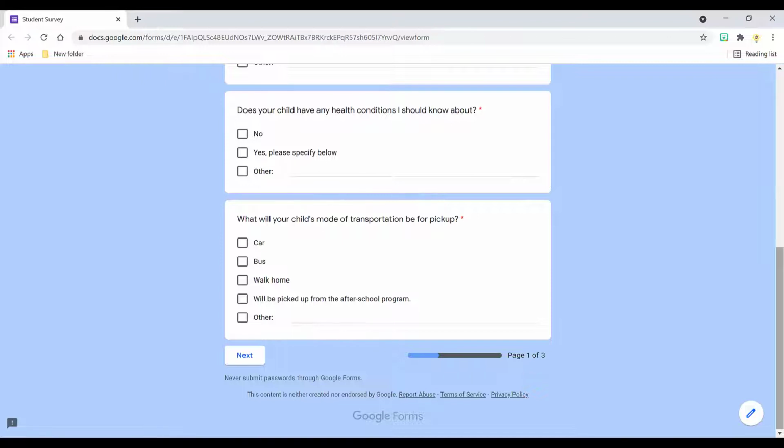Also, I include a question about transportation at the beginning of the school year because I need to know which kids need to go on the bus and which kids are going to be picked up by parents from the car, walking home, which kids are going to be in the after school program, etc.